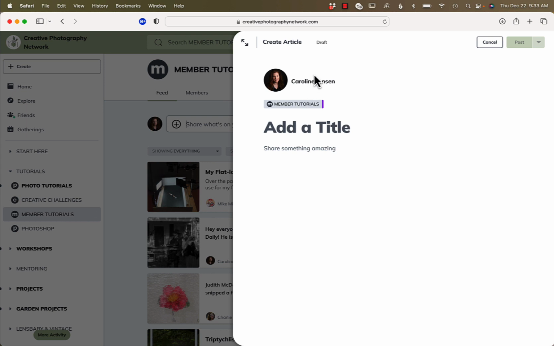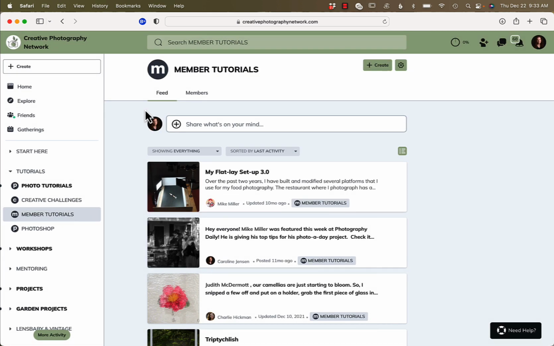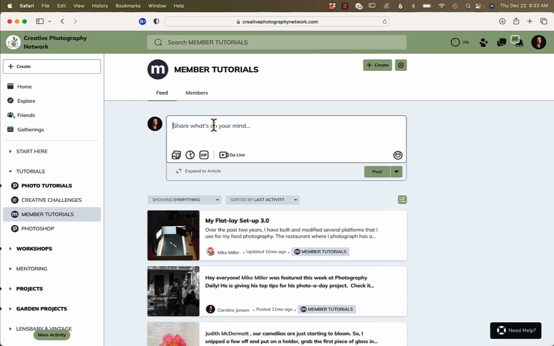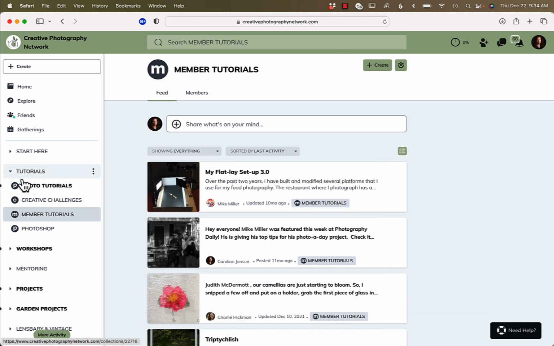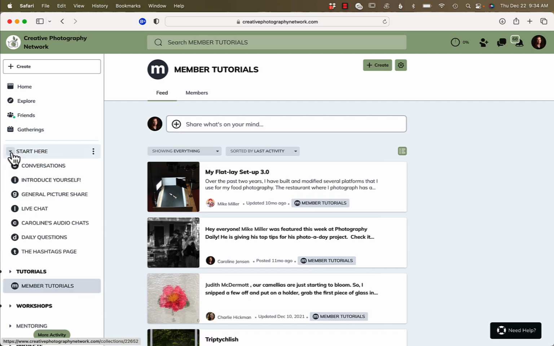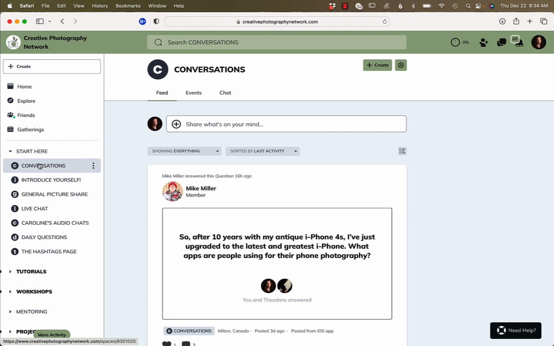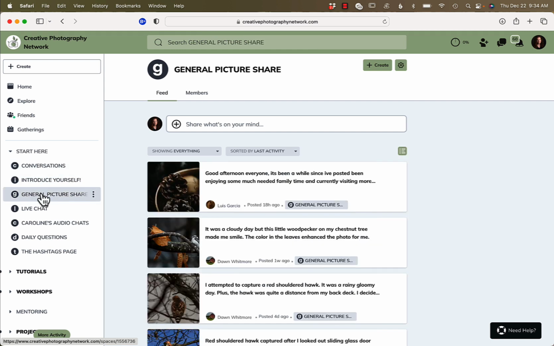Just remember that an article is really the way to go anytime you're trying to share more than one picture. If you just have a quick share, like your cat did something really cute or your dog did something really cute, you can just jump in here and put that. But try to think about where you might want to put it. For instance, in the Start Here section under Conversations, that's a great general place to share something that you're not quite sure where it should go. Also, General Picture Share is another place.